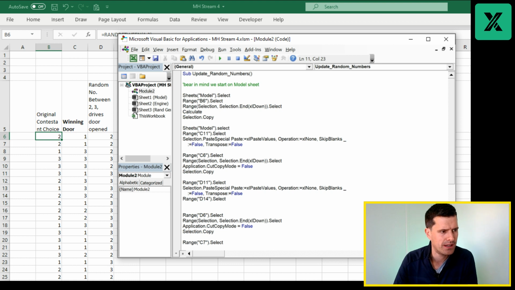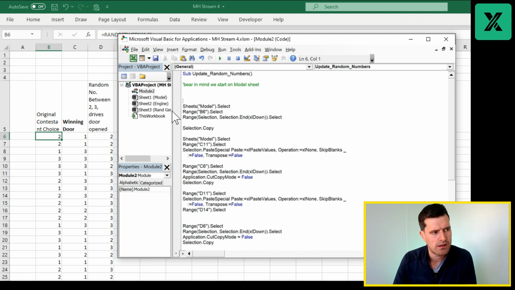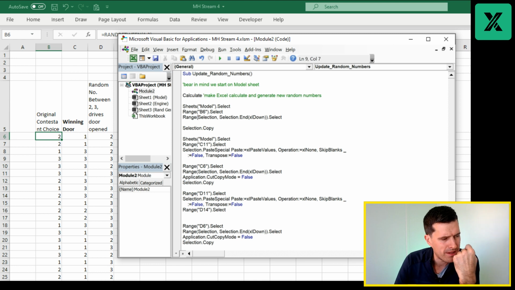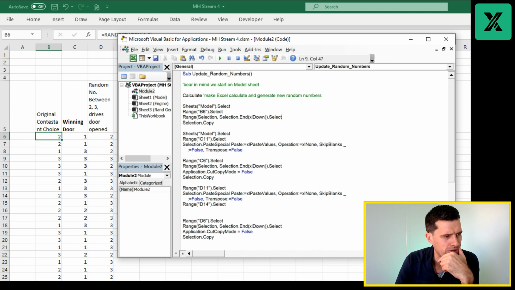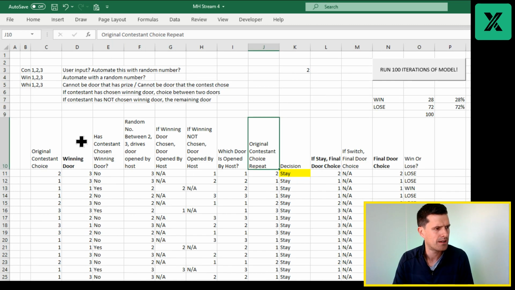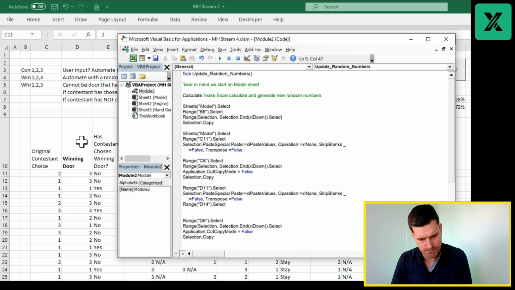Dot select. Yeah, this line of code is going to select to the bottom of the column. That calculate line of code makes Excel calculate and generate new random numbers. There we go. Okay, so we want to copy that selection. That's all fine. Then onto the model sheet and then selecting C11 on the model sheet. Selecting C11. Yep, that looks good to me.